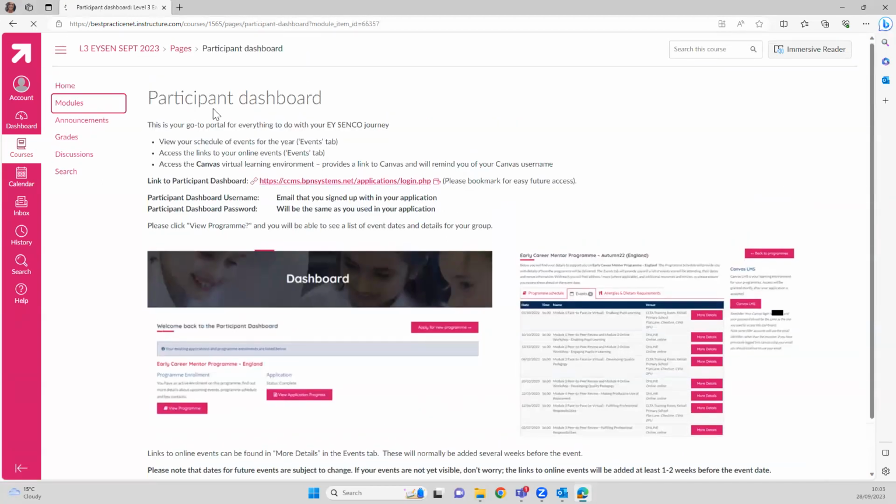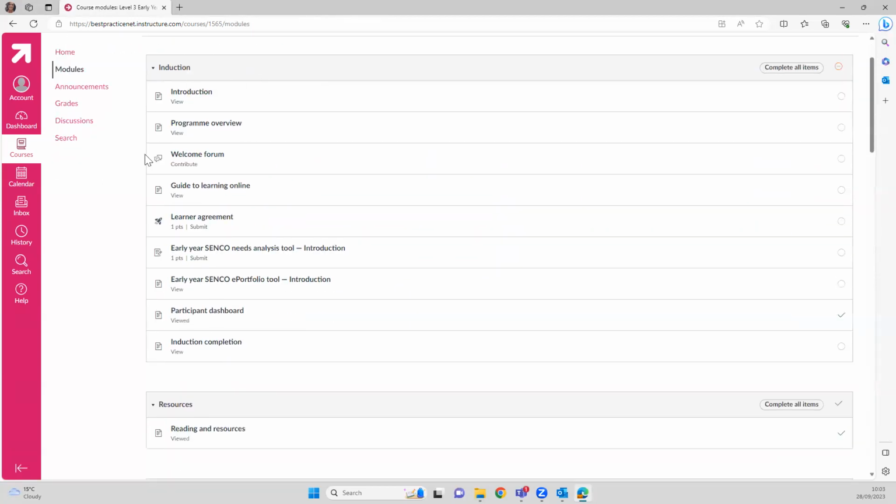So if we go back to the Modules tab, you then, after your induction, need to complete your needs analysis tool. This isn't mandatory, but it is a really useful activity for you to complete at the beginning of the programme. The reason we ask you to do this is because it really gives you a good picture of where you are at in terms of your knowledge and understanding at the beginning of the programme. You will then be asked to complete one at the end of the programme so that you can compare those.